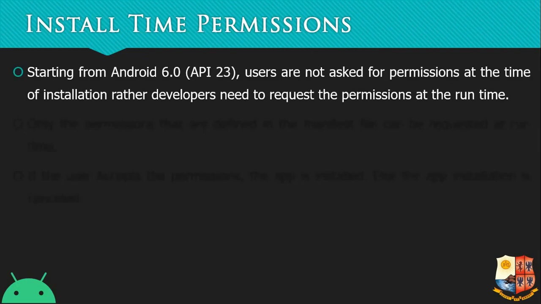Okay, starting from Android 6.0, which means API level 23 and above, users are not asked for permissions at the time of installation. Rather, you have to request them at runtime. Please remember that transition. Till people who are using API level 22, you do not have an issue with permissions. All you need to tell is in the manifest that I need these permissions. All those permissions will be taken before even you install the app on your phone.